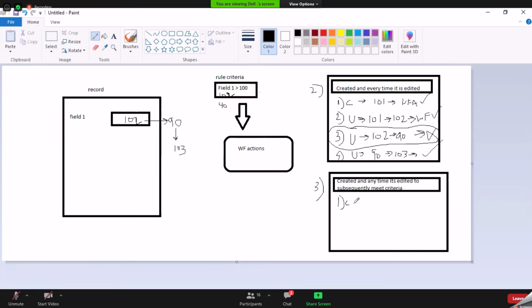If I create a record with value greater than 100, will my workflow rule be executed? The answer is yes, because 101 is always greater than 100. I'm using the same rule criteria, just that I've changed the option from created and every time it's edited to created and any time it's edited to subsequently meet the criteria. That is the only change that I've made. Rest all remains the same. So I'm starting with value greater than 100. I'm giving 101. Will my workflow rule be executed? The answer is yes.